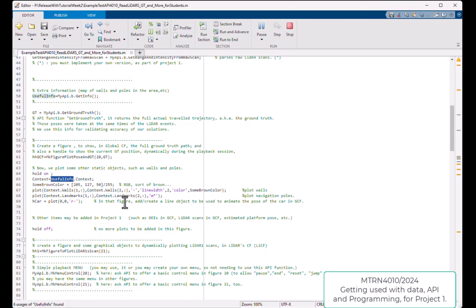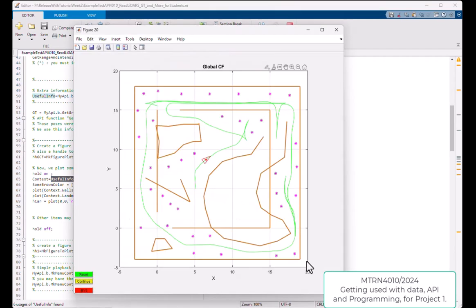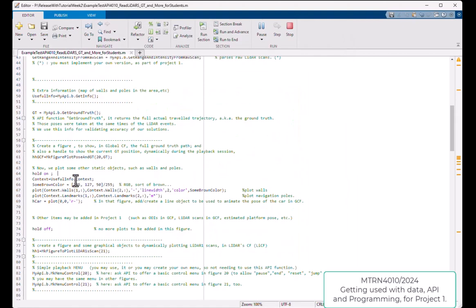And I'm using this here for, I put context, it's a component of this structure, useful info, and there are certain walls and landmarks. This is what I'm plotting finally statically here. On the walls, I use brown color, and for landmarks, I'm showing these stars in magenta. And you remember I did plot the ground truth, at least the position here in green. So this is what we have here. And I also create this red star here for showing the position later dynamically of the platform.